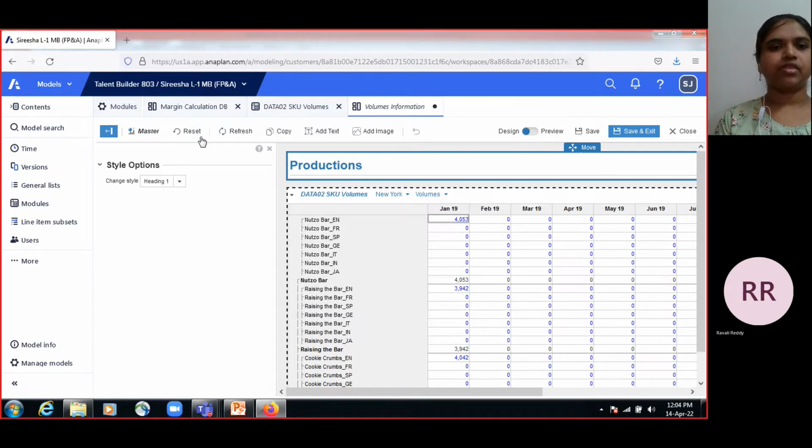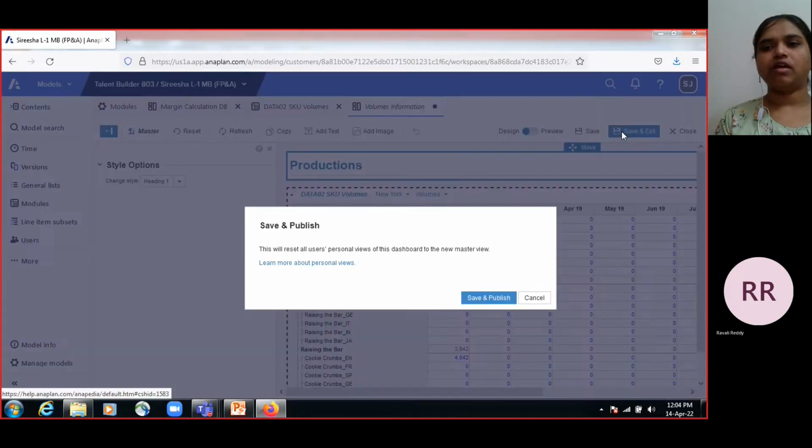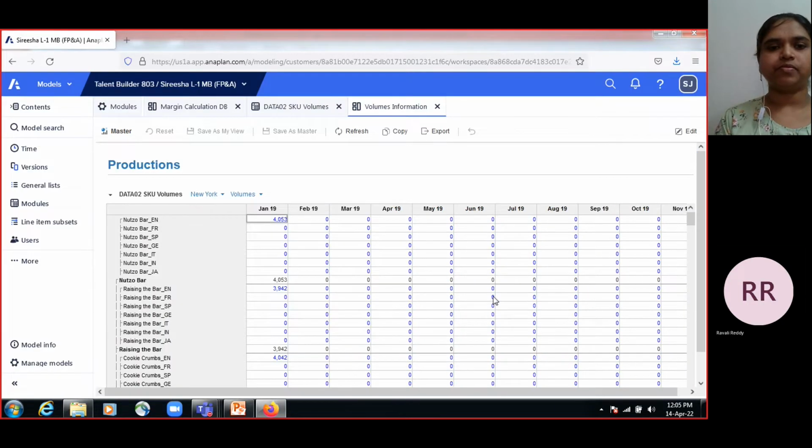This is the way we can publish the volumes module to a dashboard. After save and exit, it will provide your dashboard with all the modifications that have been done. So this is the way we publish a dashboard from the module.